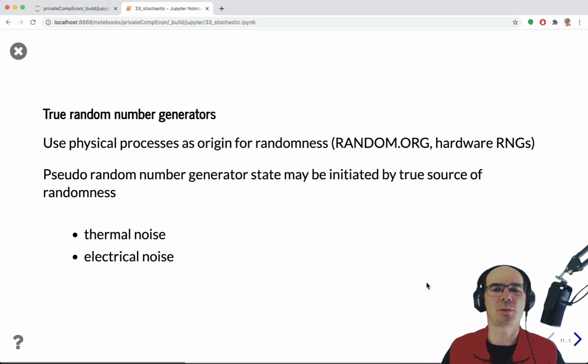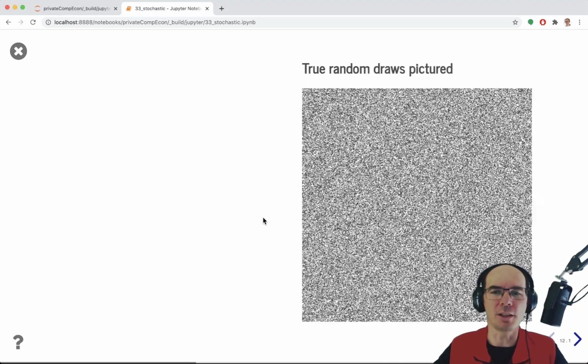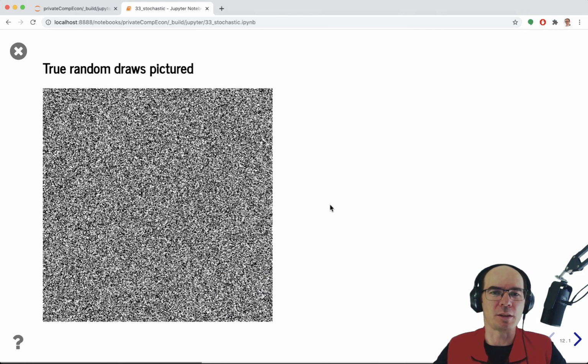Now, the pseudo-random number generators have to be distinguished from the true random number generators that some companies like random.org produce for researchers and practitioners. Or there are hardware random number generators, which may use thermal noise or electrical noise, something physical, to actually generate randomness in a truly random way. And if you look at what these random numbers produce, it is really hard now to find any patterns in this picture.